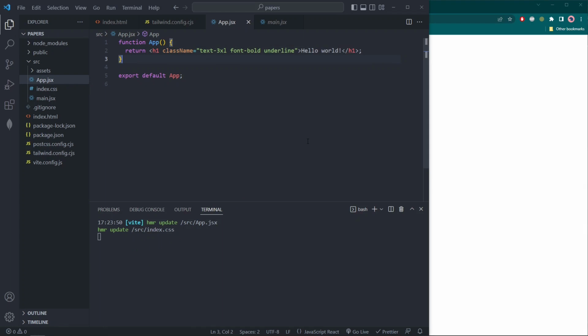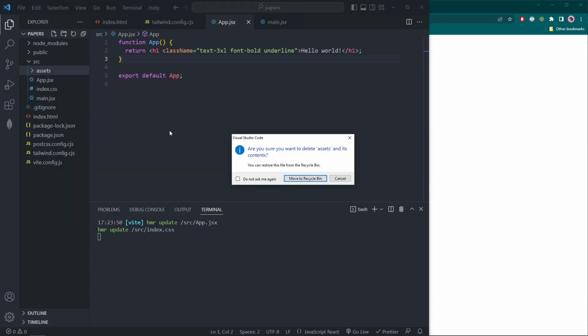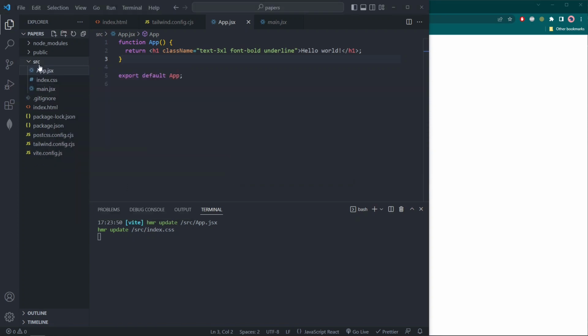So we have set up our project with Vite and Tailwind. Now it means we can start to style our project. Let's delete this folder here, we don't need it. I'm going to create two folders, components, and I'm also going to create a pages folder.